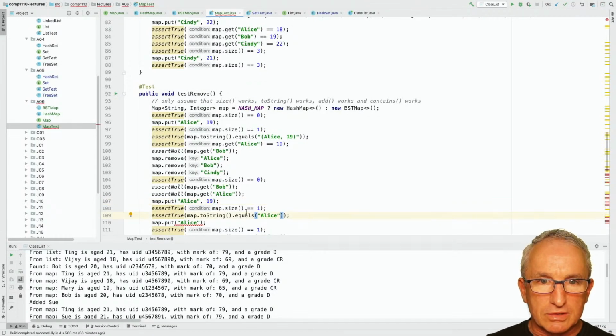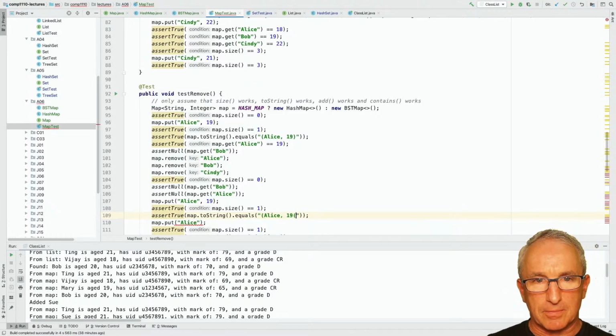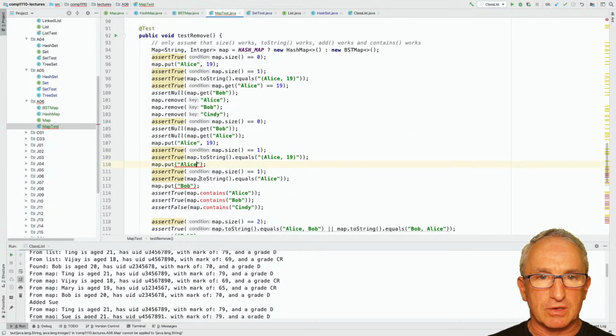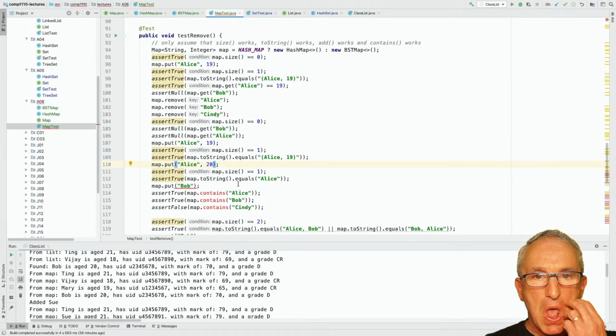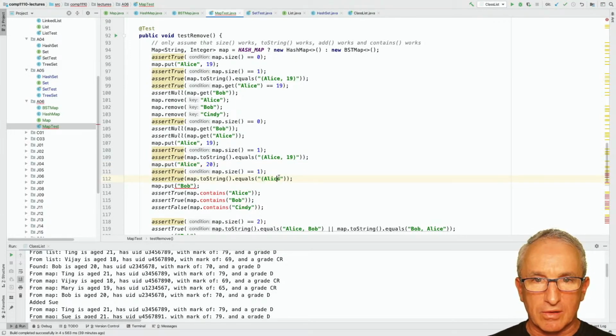And then the two strings should be like this. Like that. Oops. We're going to put Alice back in again with a different value. And that should, again, not make any difference to the size of the set. And Alice should now be 20 because we've overwritten the value of 19 with 20, like that.